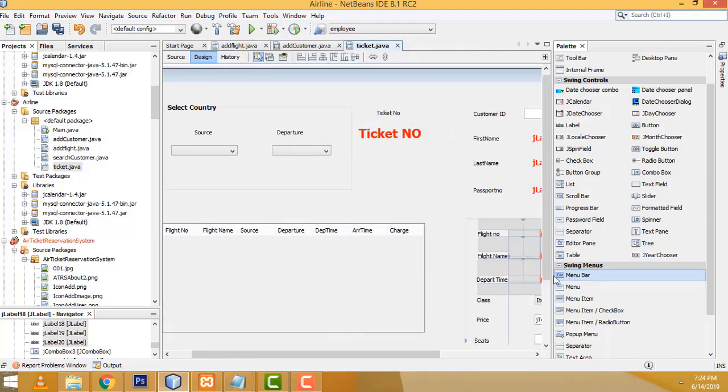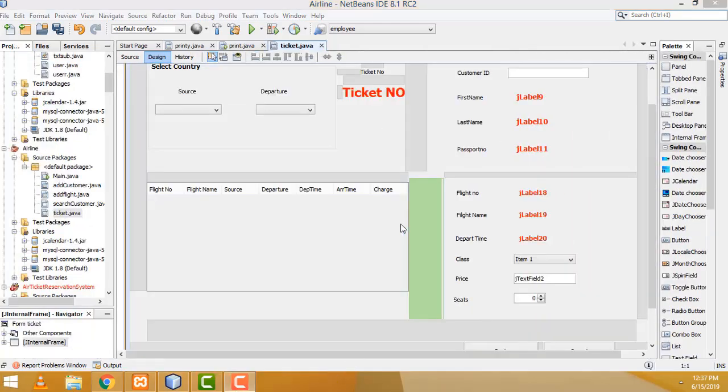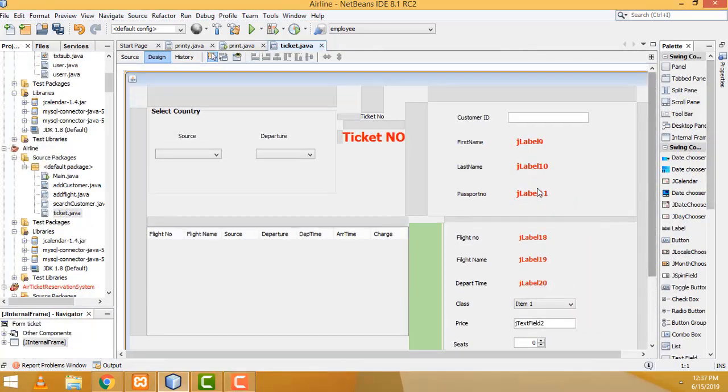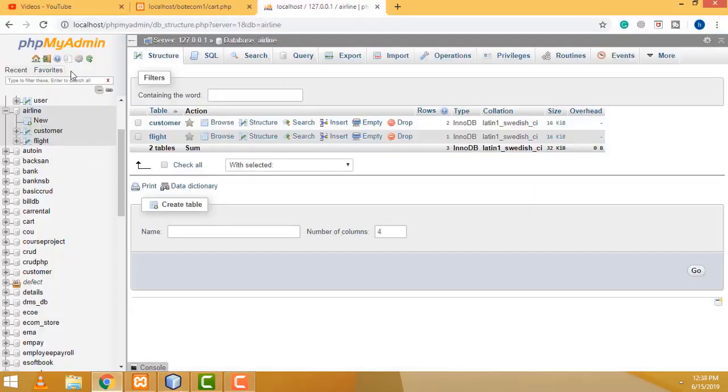Now we have to do the other stuff. We successfully designed the ticket form. Now what I'm going to do is go to phpMyAdmin. Here I am going to create the table, which is a ticket table. So go to the relevant database, airline. Here I am going to create the database table as ticket. How many columns do we need? We have to give it here. We need only 7 columns, right?